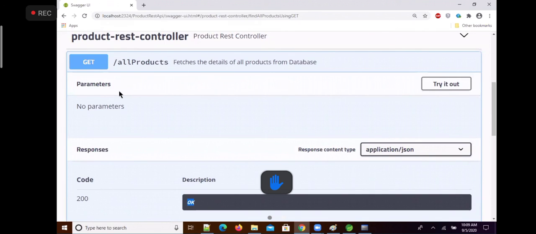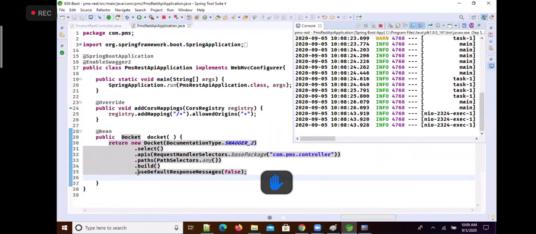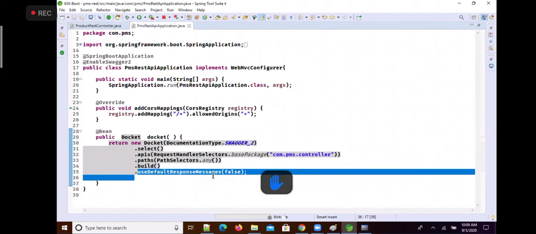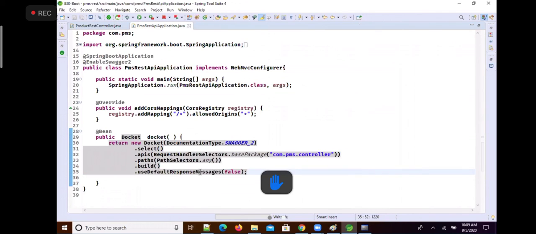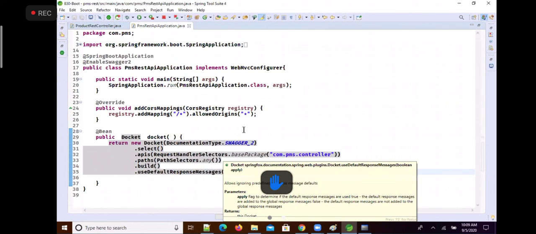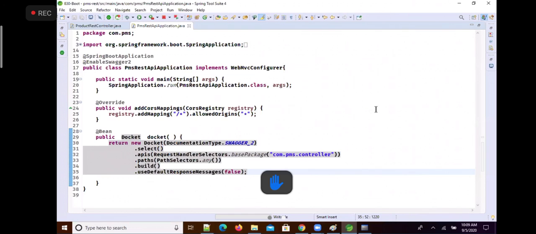If you want to cut them, then call this method, use default response messages, which means it will ignore the predefined response messages, by setting false. Only 200 OK will be displayed, but the remaining ones are all ignored in the documentation.